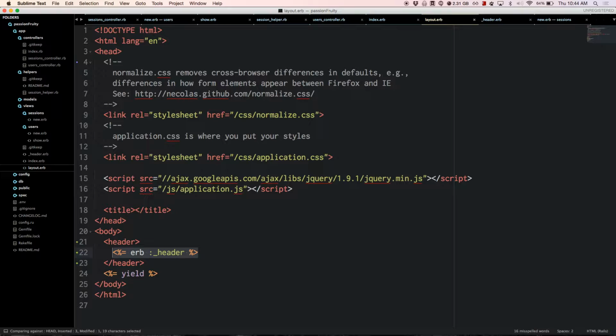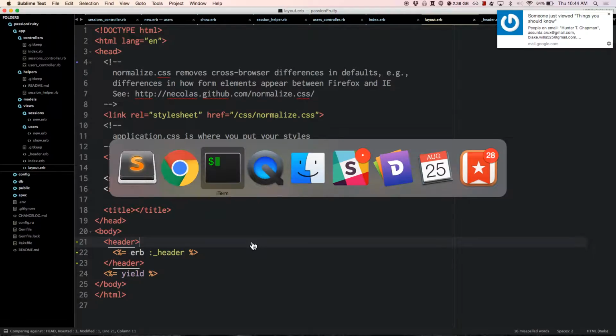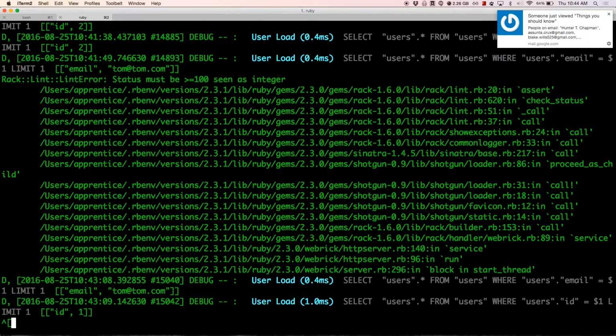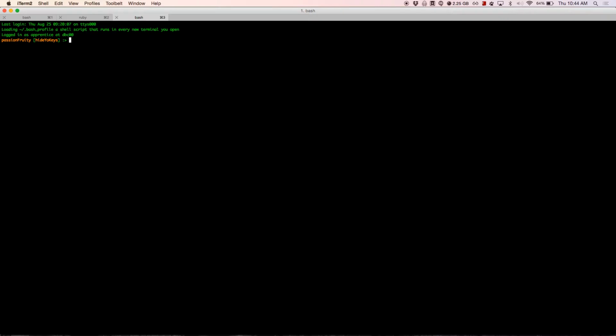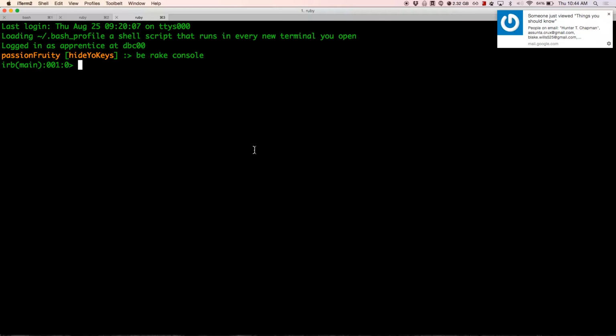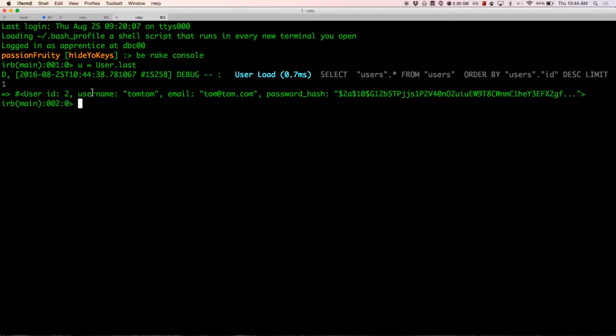How do you keep user passwords secure, or not know about them? Okay, let's actually take a look at that. So we all know that my user password is TomTom, right? If I say bundle exec console and begin, and I go u equals User.last, right, so that's user ID 2, TomTom, email tom@tom.com, password hash. Whoa, that's not TomTom. What is it? It's a password hash.